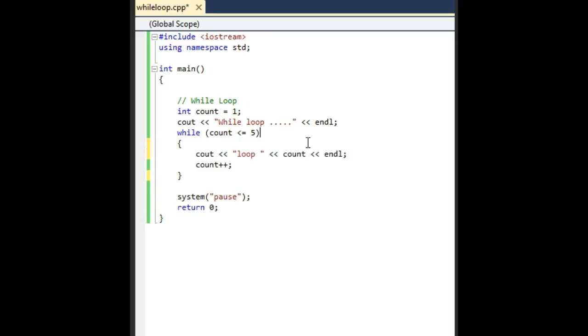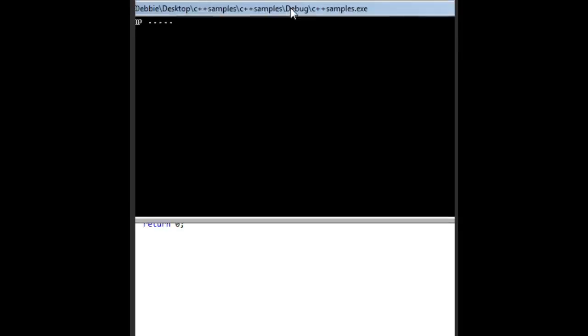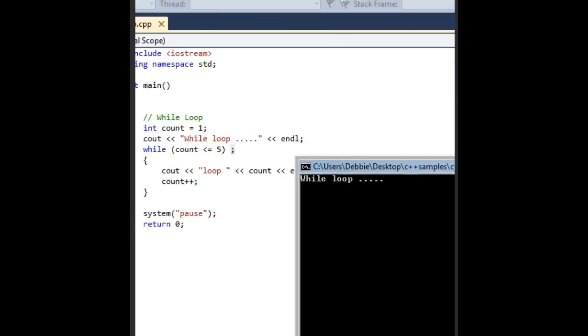Another cause of infinite loops is accidentally putting a semicolon here. What this does is while the count is less than or equal to 5, it'll execute the semicolon. It sees that as the body of the loop. So let me just show you what happens if you accidentally put a semicolon there. Now this is also an infinite loop, but it's just infinitely executing semicolons. So you can see the cursor's just flashing here. It never gets to the cout statement. If you see something like that with a cursor flashing, you might also have an infinite loop.